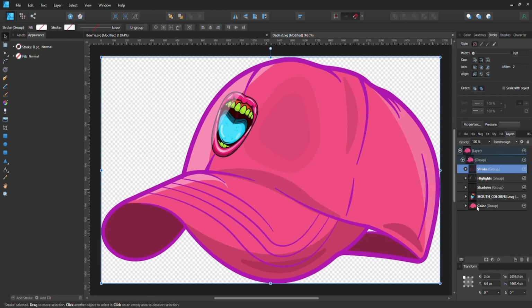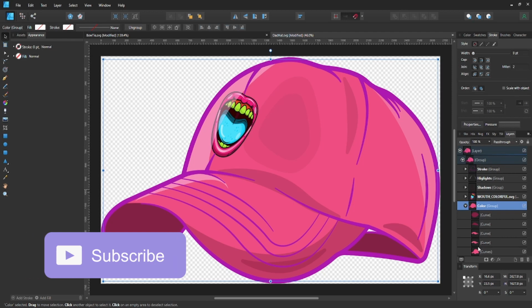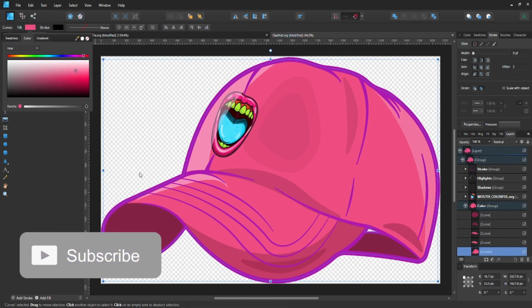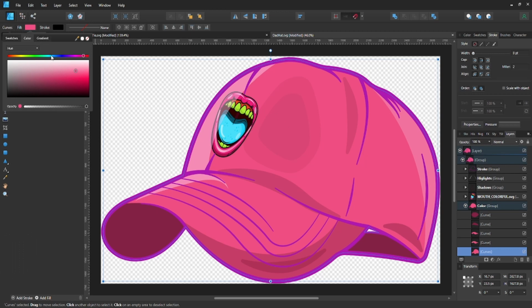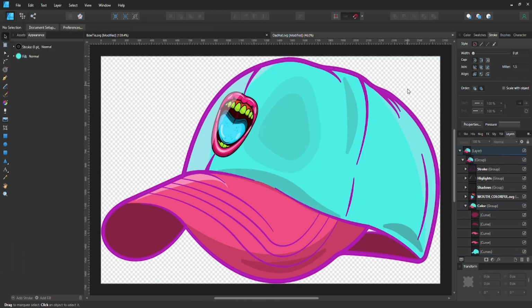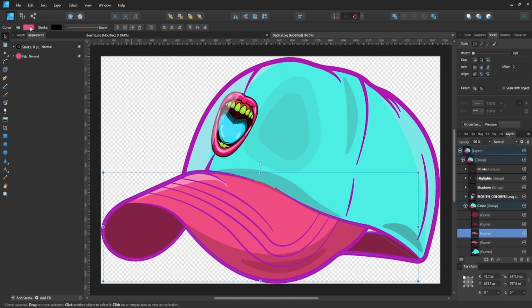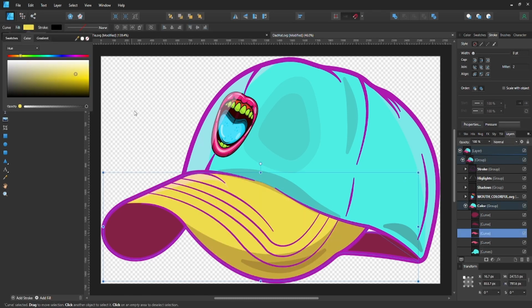But it's easy, because now let's say you wanted to change the color of your hat. That's pretty simple. Instead of being pink, let's make it this cyan. Oh, look at that. I even have it separated by the top of the hat and the bill, which makes it even better, because now you can make a dual colored hat instead of changing the whole color all at once. Now let's say you make the bill a yellow. And look at that. So simple.